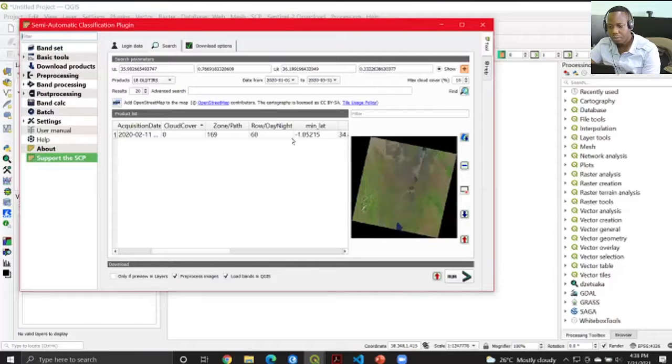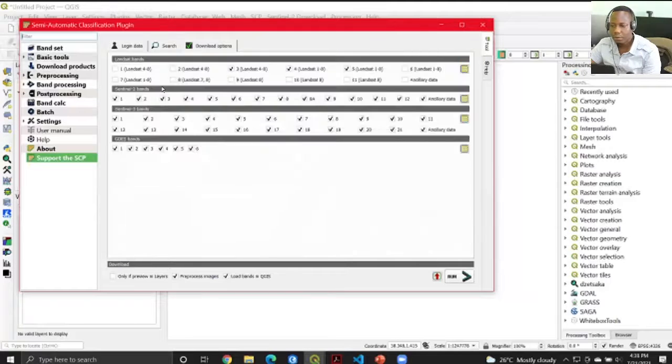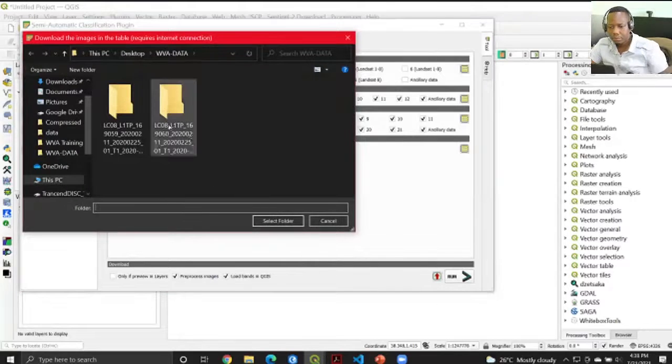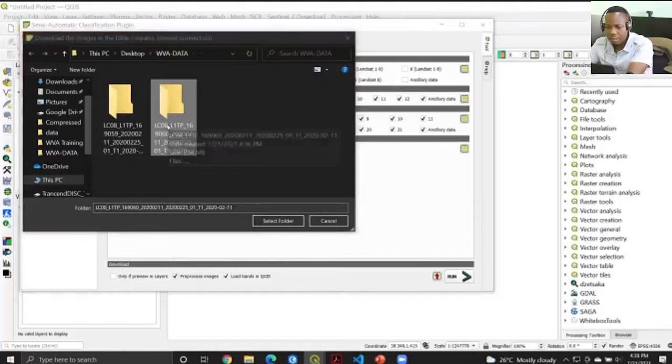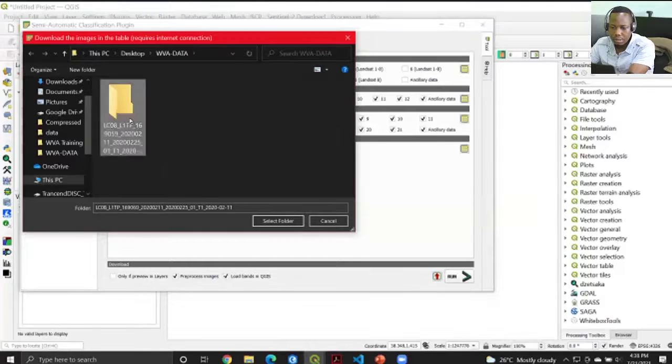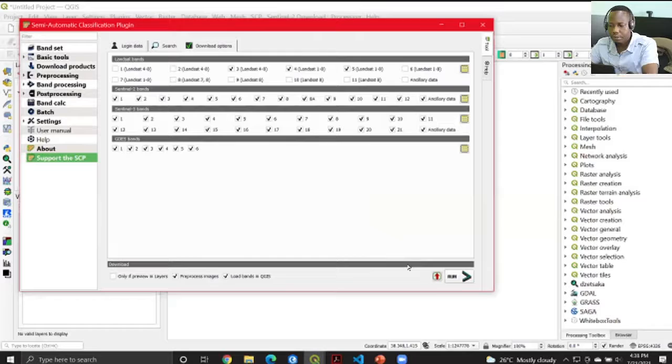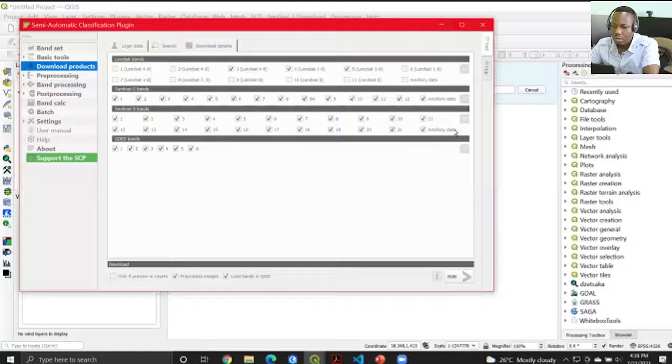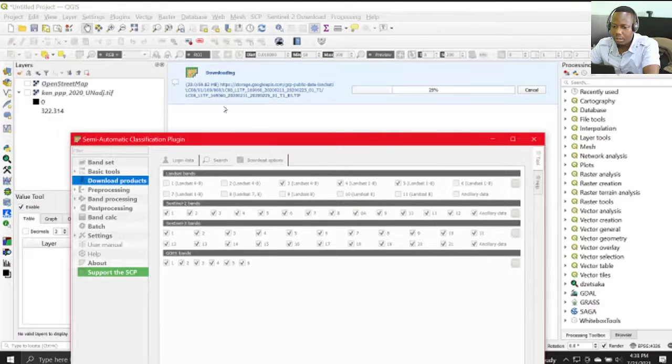It's very important that you remain with only one, so that when you reach the stage of downloading, you don't download everything. So I'll click on run again. Just delete this and that, and then select folder. So now in the preview here, it's downloading for me the image that I'm interested in.